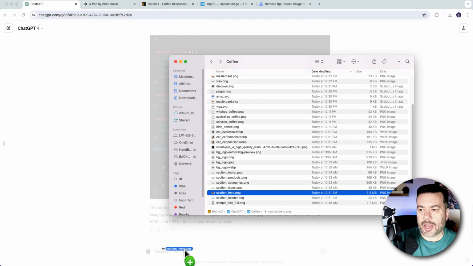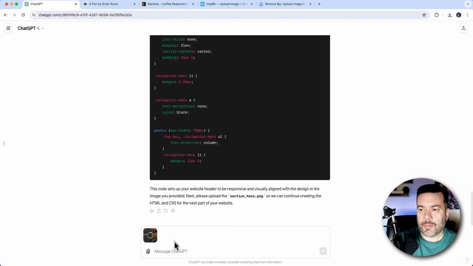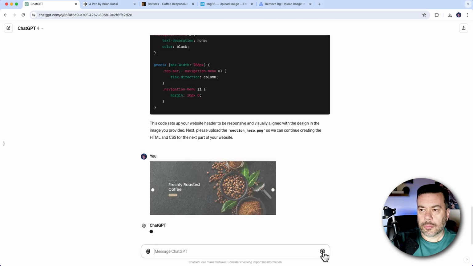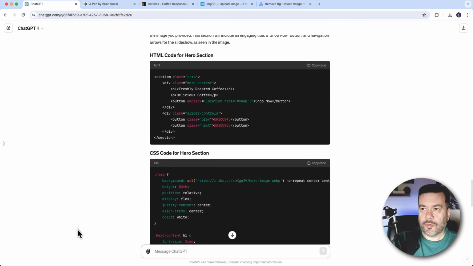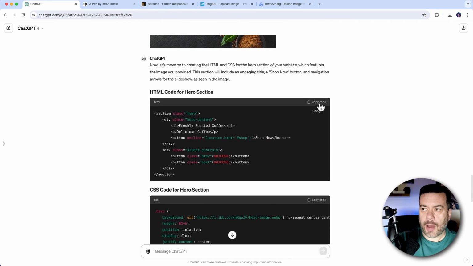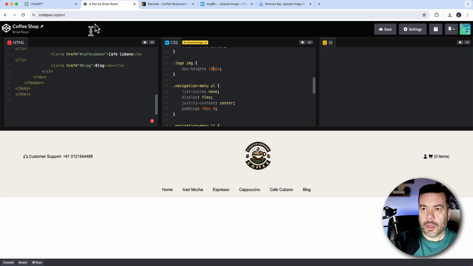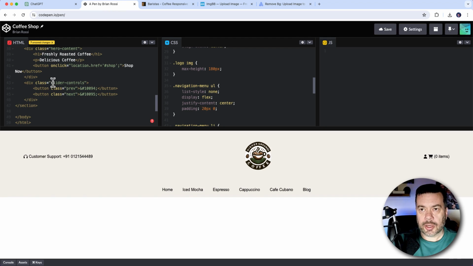So now if we come back over, it's asking us to upload our section_hero.png. I'm going to drag and drop my section_hero.png. Okay, so for the hero section, we're going to copy this HTML, come over to our pen, and underneath the header close tag, we're going to paste in that section. You'll see that it's put it down here.